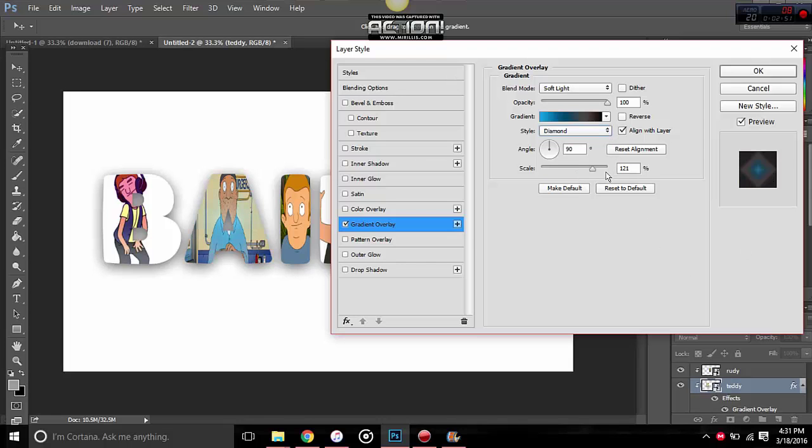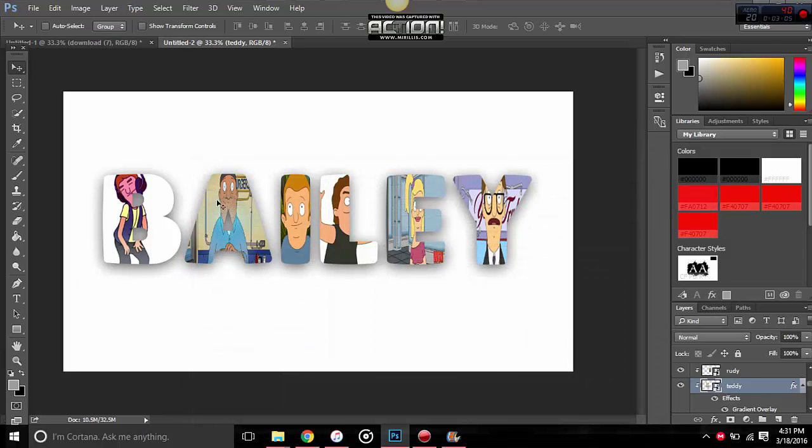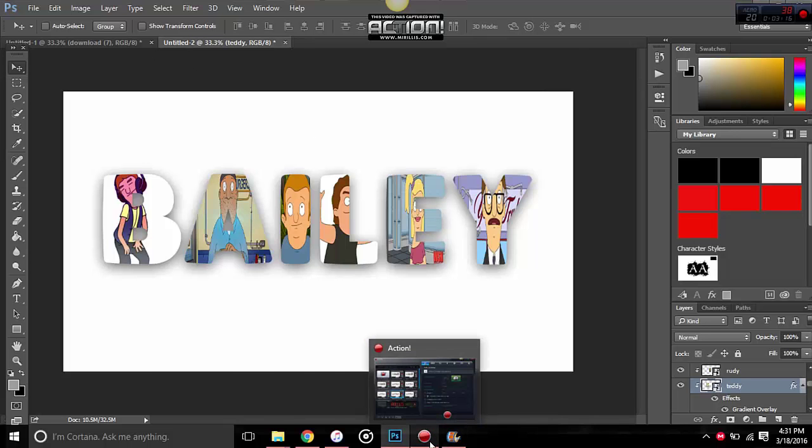I kind of like diamond. You can scale it to make the diamond smaller, bigger, and then the opacity, you can change that as well. Once you're done with that, go ahead and click OK. You can do the gradient overlays for the rest of them as well. And once you have all those done, I will show you the very next step.